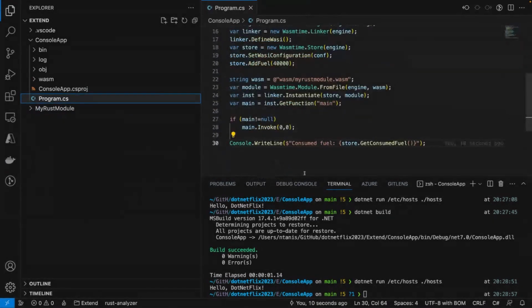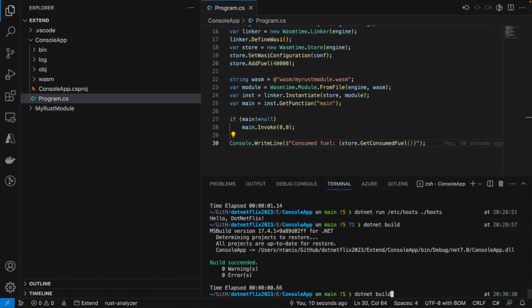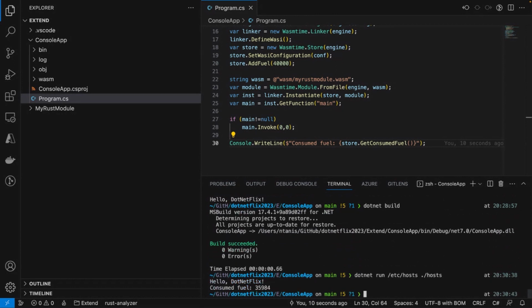Let me just quickly delete this file so we can rerun this. So let's do the run again. Let's do the .NET build first. Of course, we want to make sure I haven't broken anything, because typing can be really hard, as we've noticed. And then if we do the run again, we will see that it will copy the file again, but it also shows us that it took almost 36,000 fuel to do this action.